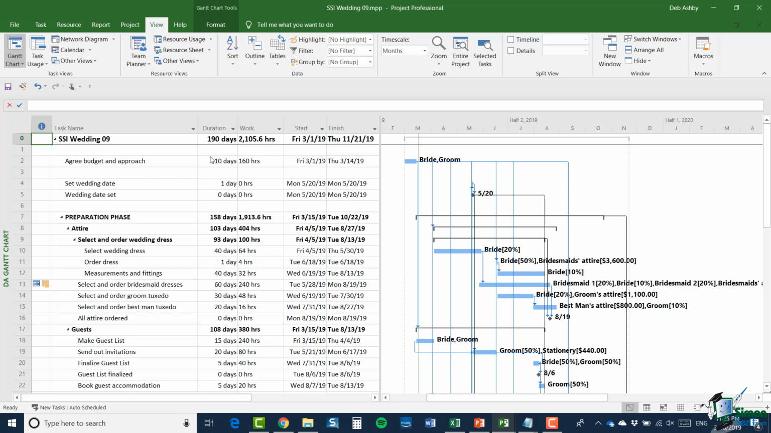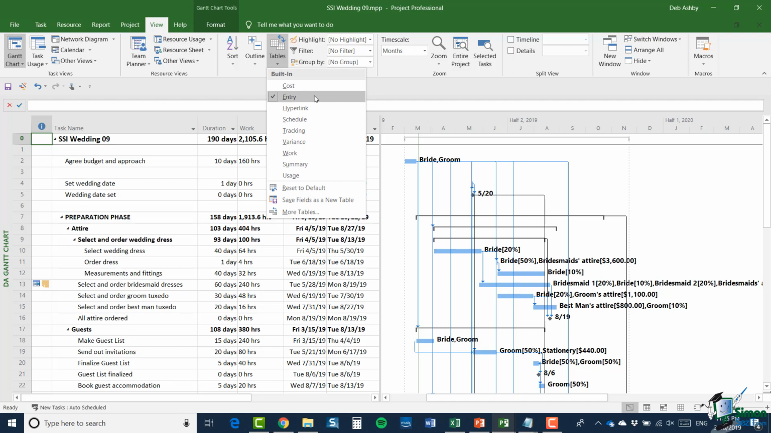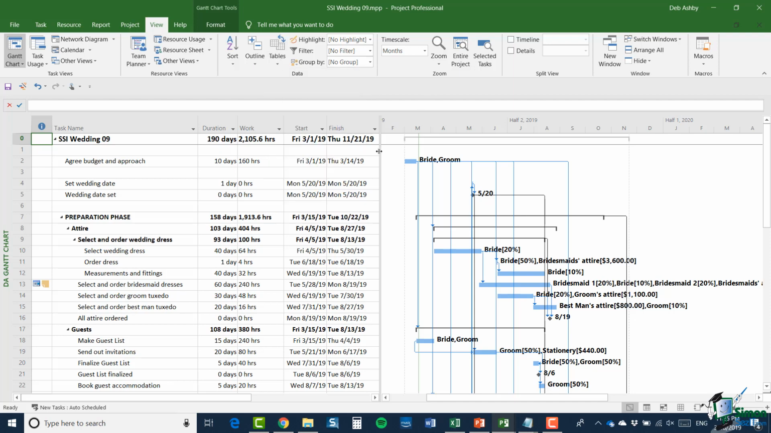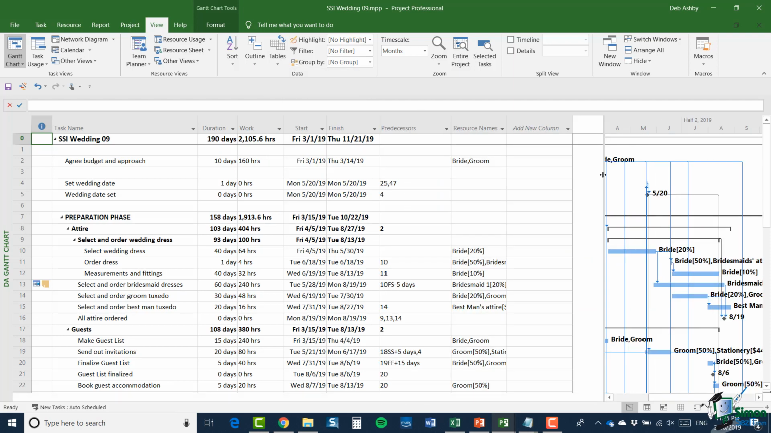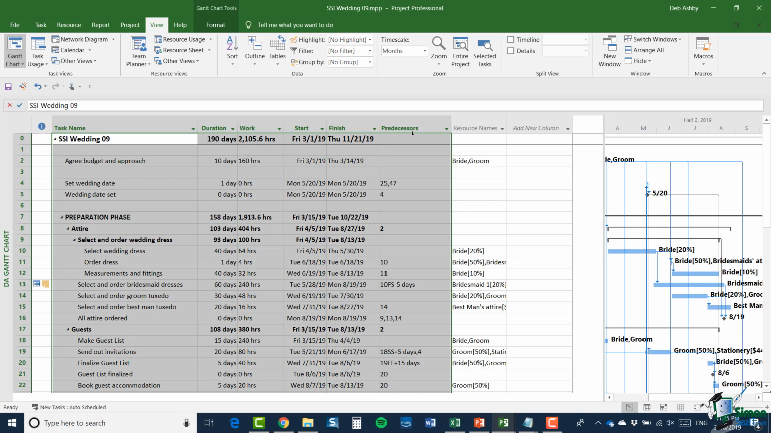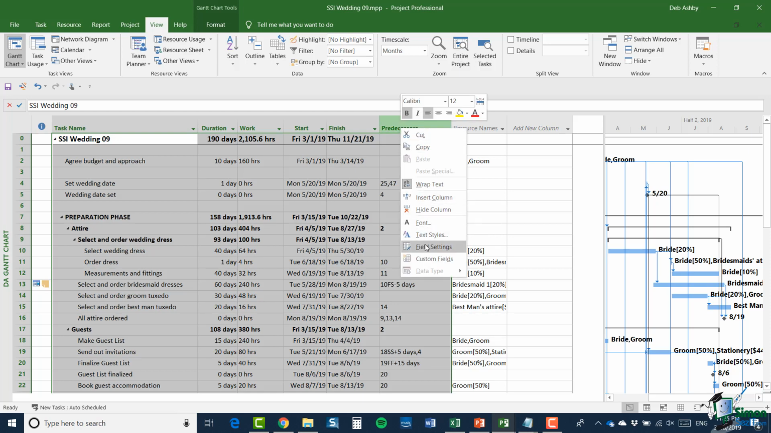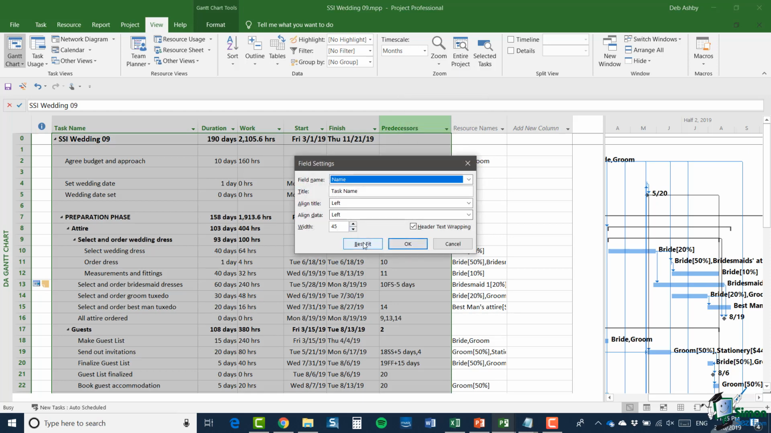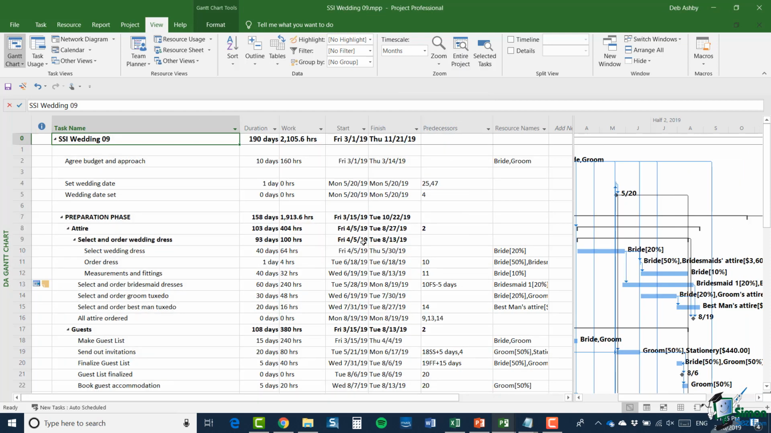So let's start out with doing a little bit of formatting of the table. And note that what I'm currently working on is the entry table. So the first thing I'm going to do, I'm just going to move this out the way a little bit, is I'm going to select all of the columns from task name to predecessor, and I'm going to best fit all of those columns. So right click, down to field settings, and select best fit. And the widths of those columns are now adjusted accordingly.